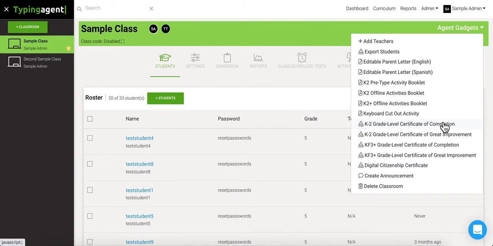The K2 Grade Level Certificate of Completion is a certificate of completion that you can print out for your students who have finished their grade level of the K2 curriculum. By choosing this, you'll be downloading a file of JPEG certificates that you can print and award to each student as they finish their curriculums. The K2 Grade Level Certificate of Great Improvement is a certificate that signifies that your K2 students have made significant improvements in their average words per minute and accuracy.